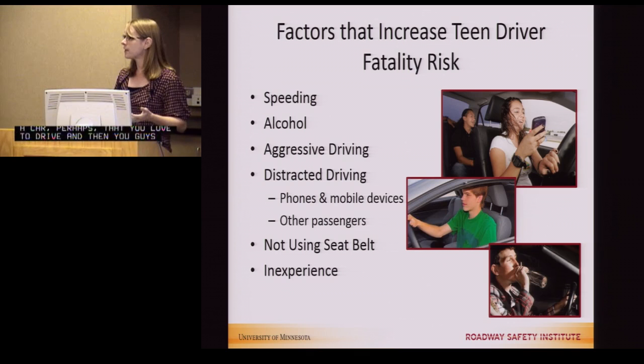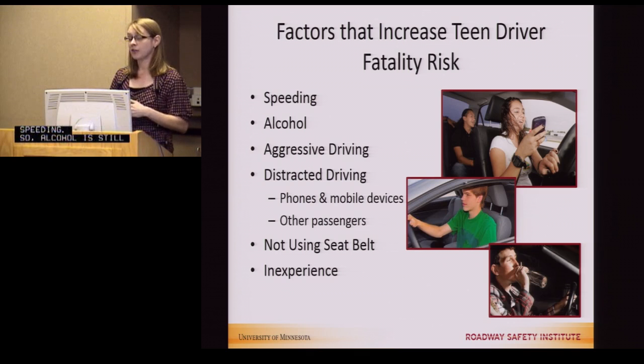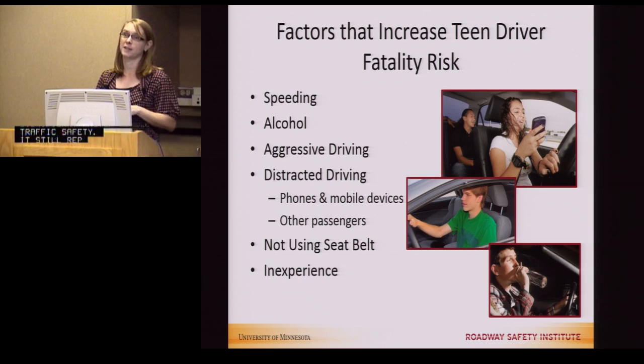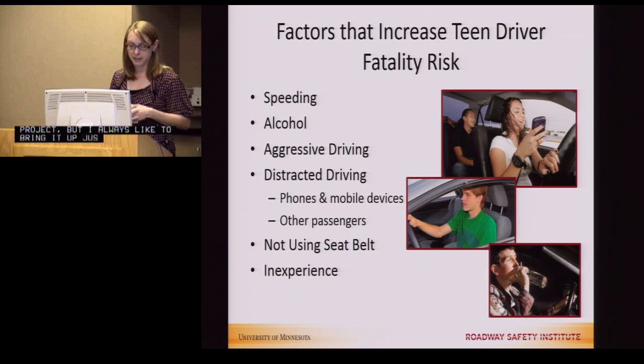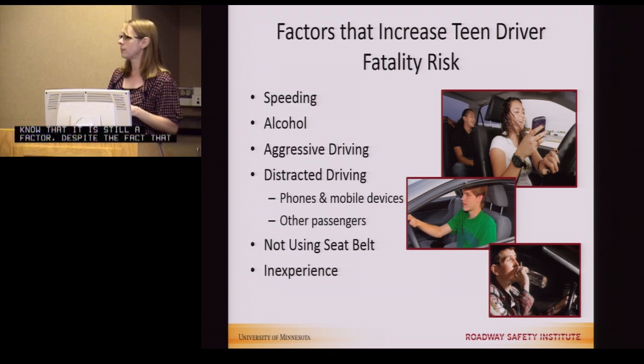Alcohol is still a significant factor across traffic safety. It still represents about 30% of fatal traffic crashes for all drivers. It's also a significant factor for teen drivers. We do not address it in this project, but I always like to bring it up just to let people know that it is still a factor, despite the fact that we have a 21 drinking age here in the United States.